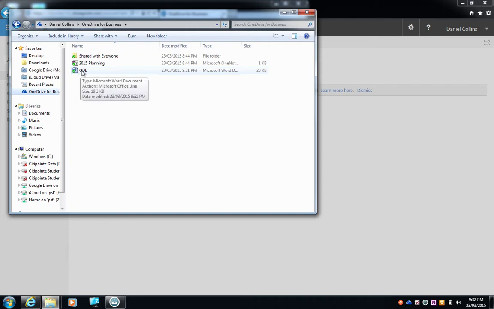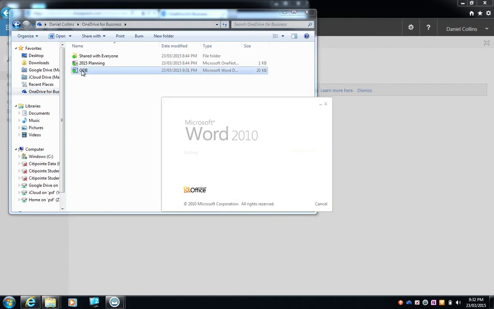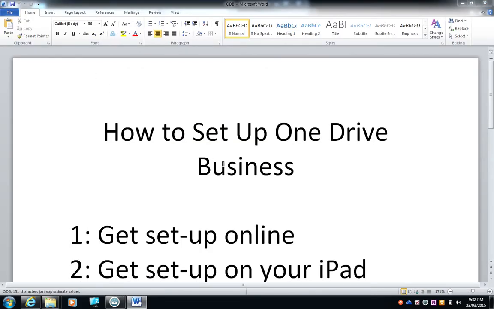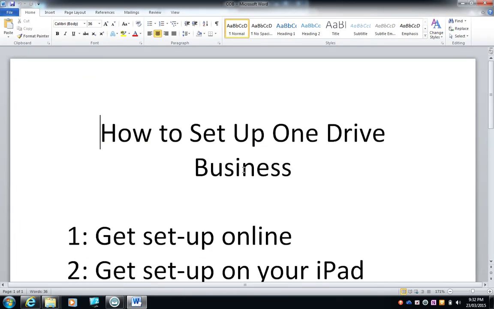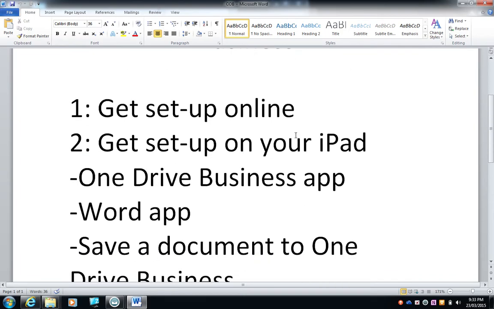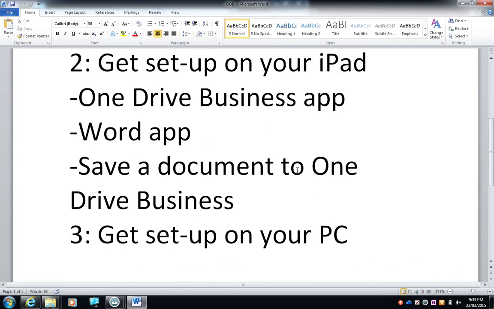See, before, it just downloaded that ODB file. So if I open this up, look, the file I just made on my iPad is now here. That's awesome. That's how you use OneDrive Business.